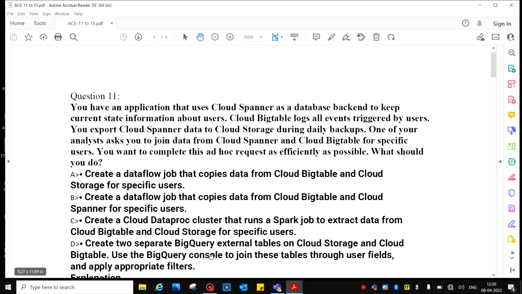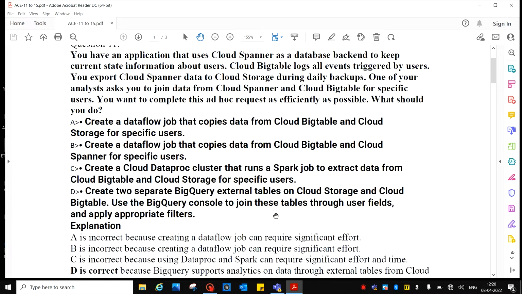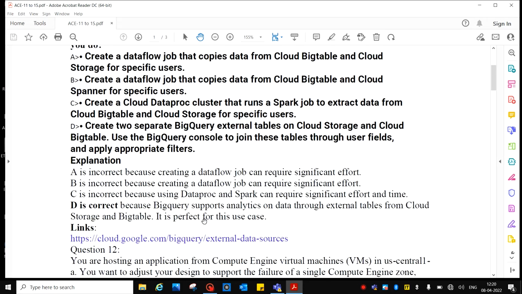So D is the correct answer. See the explanation. D is correct because BigQuery supports analytics on data through external tables from Cloud Storage and Bigtable. That is perfect for this case. You can see the explanation of answers A, B, and C. Also visit the URL for better clarification.